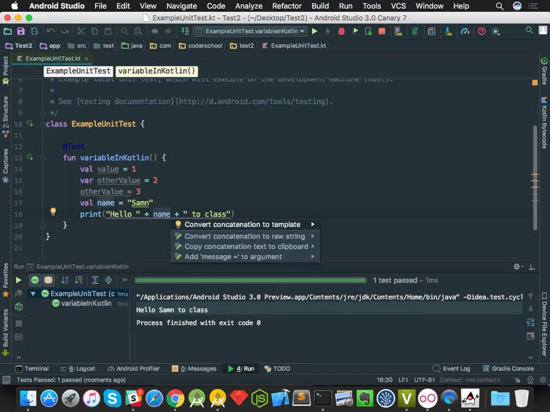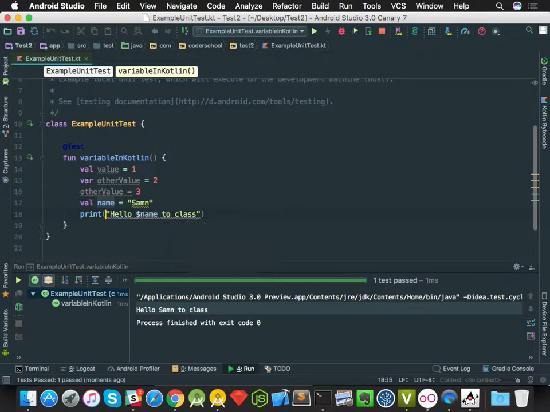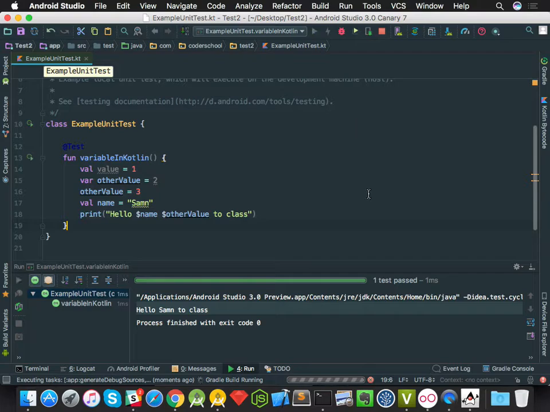So this is called string interpolation, where you can put a value inside a string. You can also put multiple values. For example, I have order value, and I put in here a dollar sign and order value and run it again. So, Hello Sam, 3 to class. You can put anything in there, and okay, great.